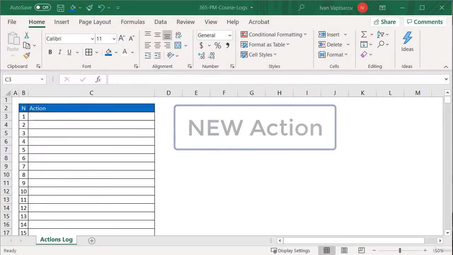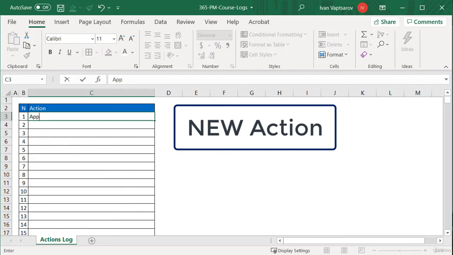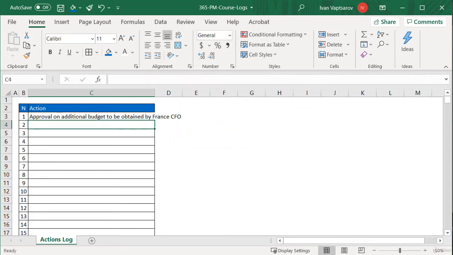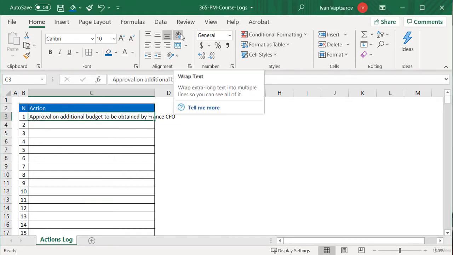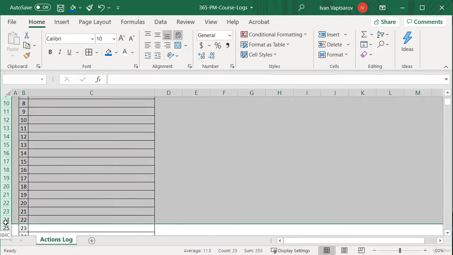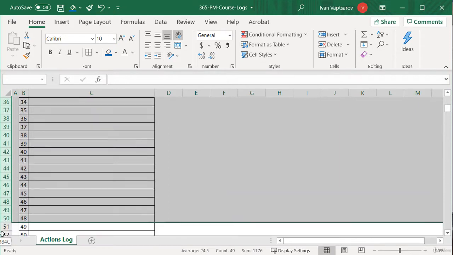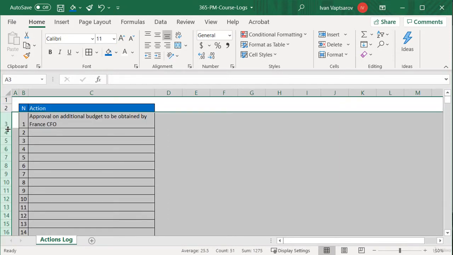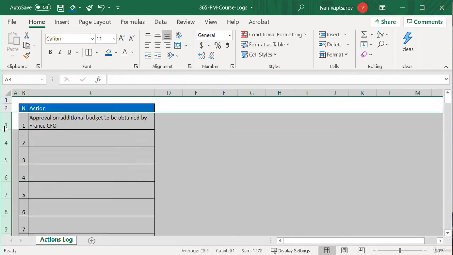There you go. We have an action for our log. Approval on additional budget to be obtained by France CFO. We type it into our Excel table. Note, I will make the text smaller and use the wrap text functionality to keep it more readable. I will also make the rows higher because in the log documents you usually add more text. I will do that by selecting all rows and then by changing the height of one of them. All selected rows will identically change.